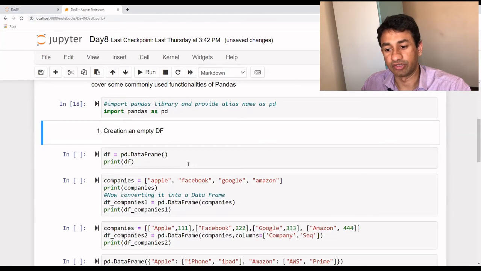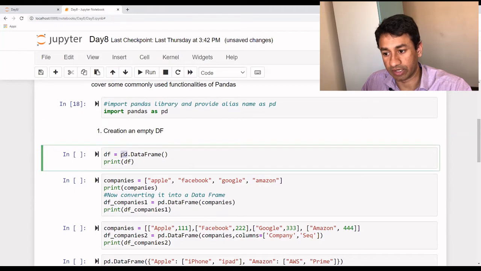So now let's see how to create a data frame. We can use the pandas library, with the alias name pd, and dot DataFrame. What happens is this dot DataFrame will ensure that whatever data we pass within the brackets will be converted into a data frame, and this will be assigned to the variable here.